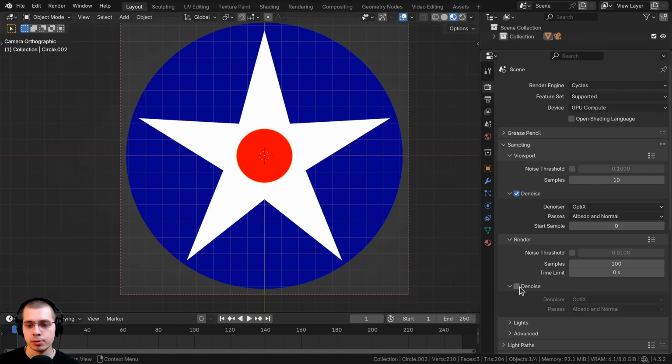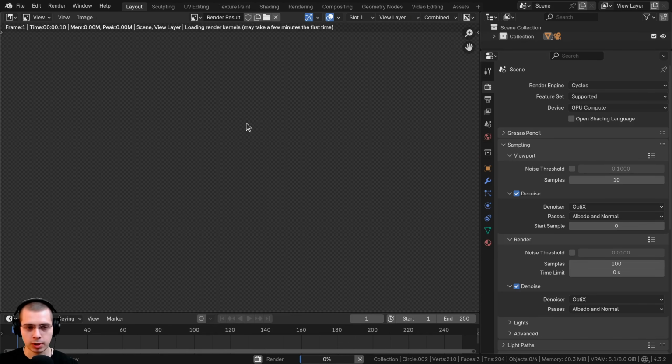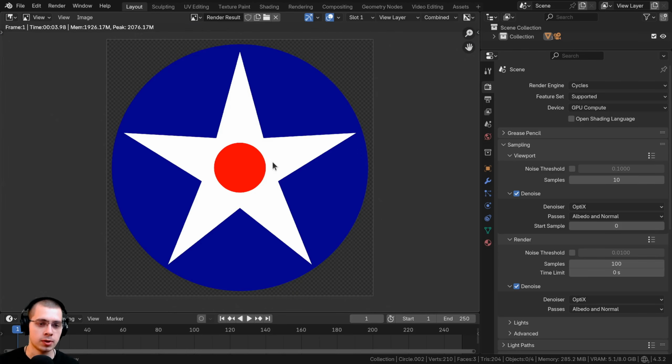I'll use 100 samples and use the denoise so it looks nice and crisp. And then we'll save the project and give it a render. And it should render pretty fast.